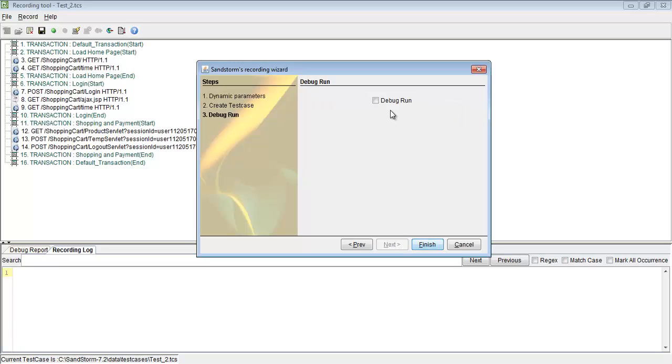Then we have an option of performing a debug run. I'll come back to this later. Let me just finish the recording.